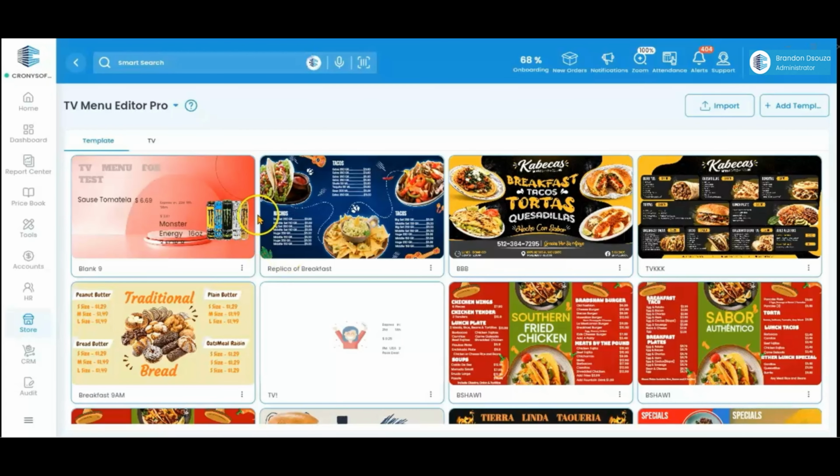TV Menu Pro is a powerful tool because it lets you design menus, display prices, show promotions, use images and videos, and keep item pricing connected to the back office. And that's it for the TV Menu Pro feature in CronySoft BackOffice.